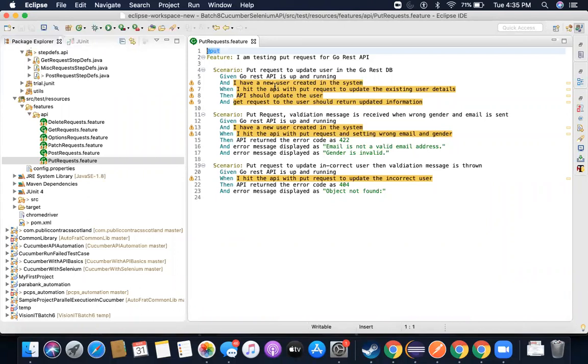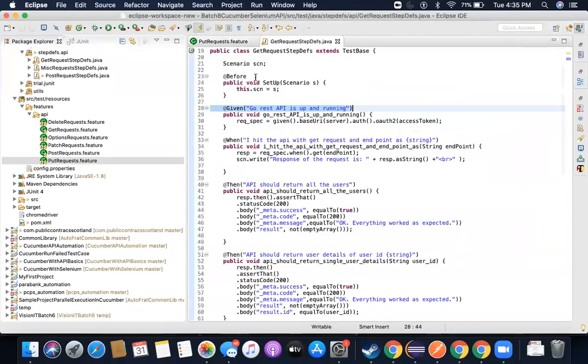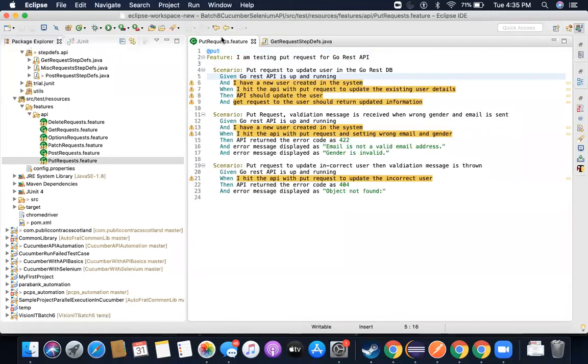Now you see the steps we have here in put are slightly different. I am writing go REST API is up and running. If I go inside this implementation, again, I am reusing it. This is present inside the get request step def, but I am reusing it. So I've written given go REST API is up and running, which is request specification given base URI auth OAuth2. This is what I'm returning from the first statement.